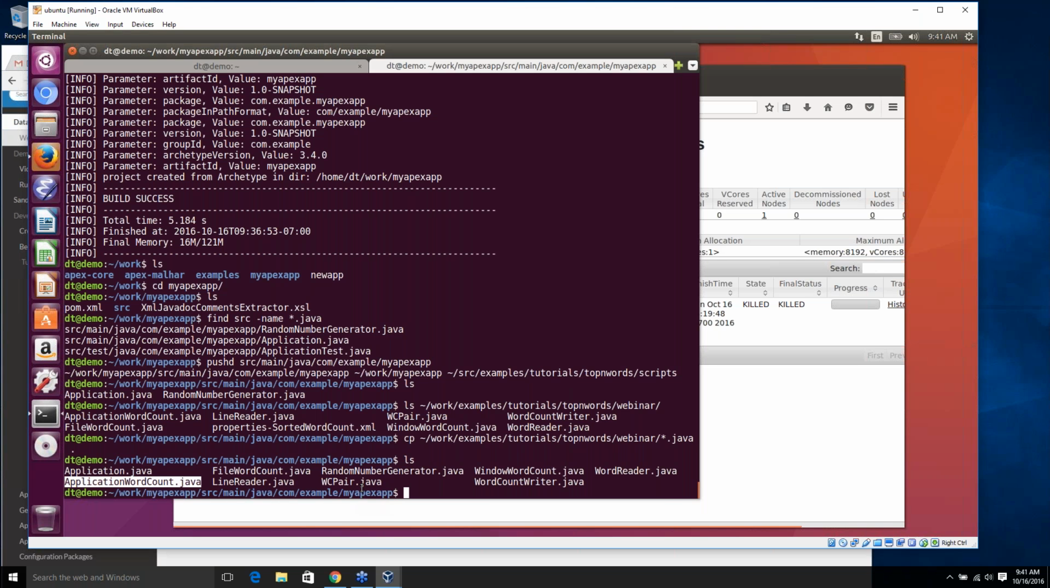Okay, so we have in that webinar location, notice that there's one additional file called properties sorted word count.xml. So this is a configuration file. It's an XML file that has various configuration values for this application. So we need to put that in the right place. And the right place is under resources. So let's go there.